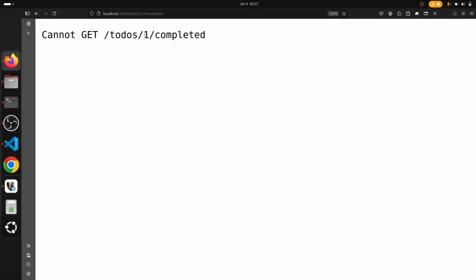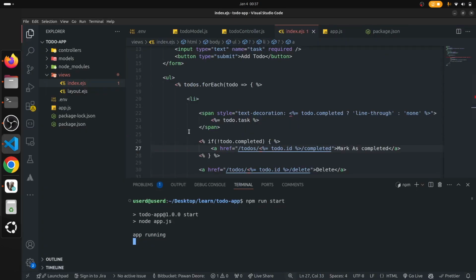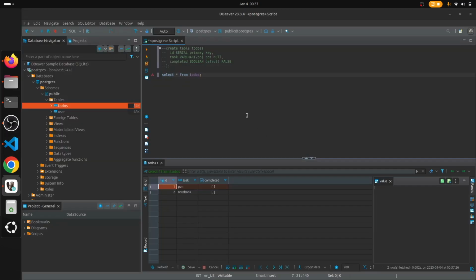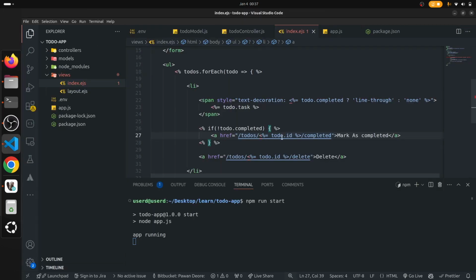Okay, again a new error: cannot GET /todos/1/completed. Okay, so I guess this will not work obviously. So let's go here, todos, the error was todos/1/completed and todo/1/completed.